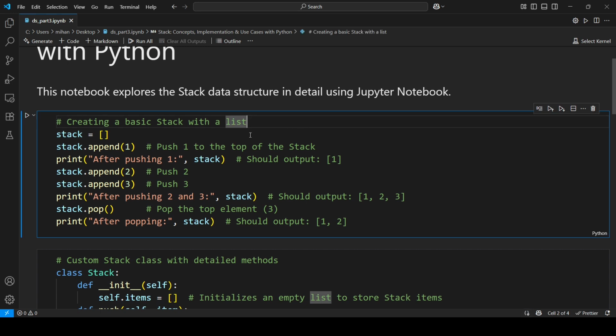Let's create a basic stack using a Python list in a new Jupyter cell. Type stack equals open and close square brackets and run it to initialize an empty stack. Now let's push some elements. Use stack.append(1) to add 1 to the top. Since append adds to the end of the list, it becomes our top. Run print(stack), and you'll see 1.